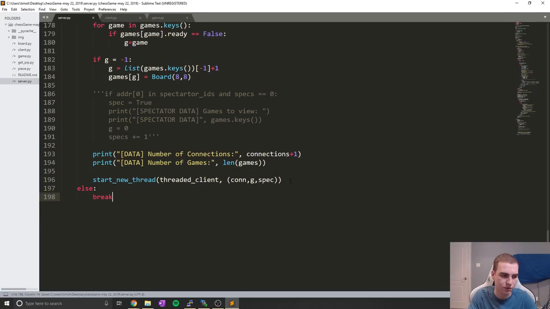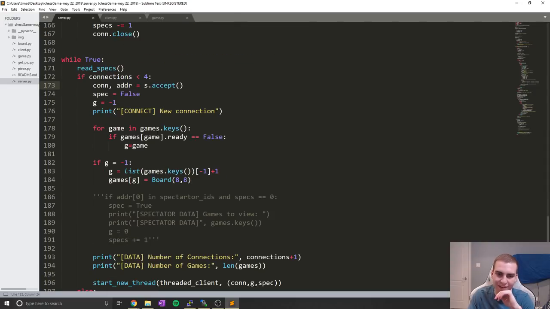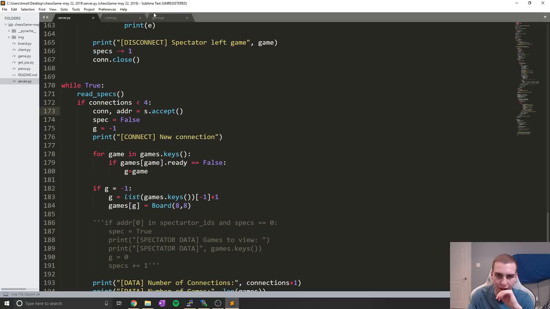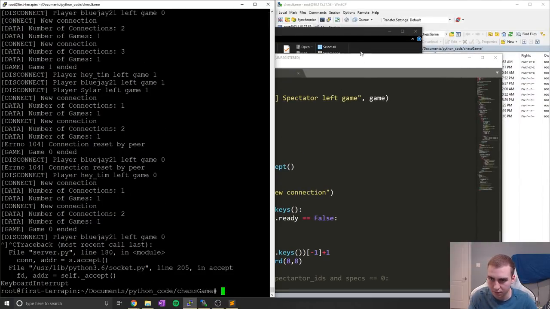And we'll see, I'll slowly increment the amount of games that we have, and then we'll see how this goes. So we'll start with 4. And then we'll go up from there.